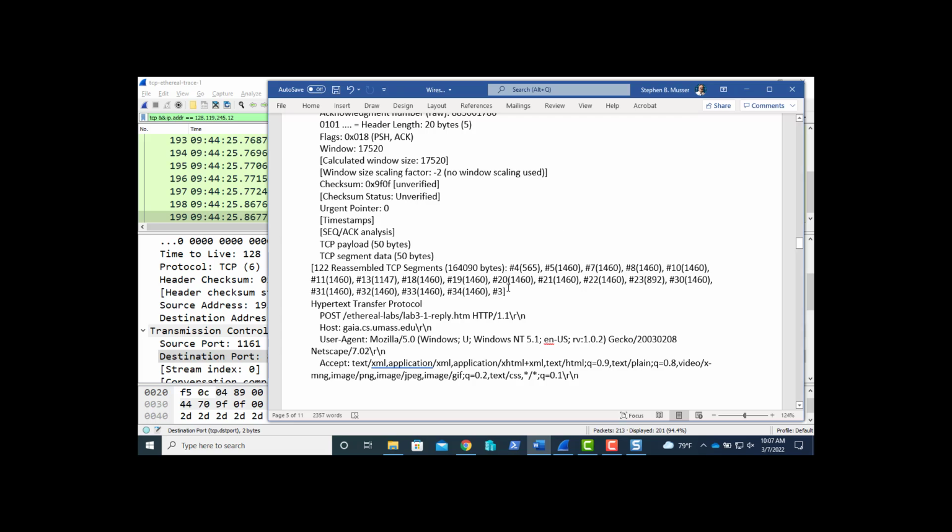And it doesn't list them all here because it would take up too much space. But Wireshark also references the packet number that it gave for each one of those transmissions. So that alice.txt file was transmitted in 122 different segments and then reassembled on the other end.